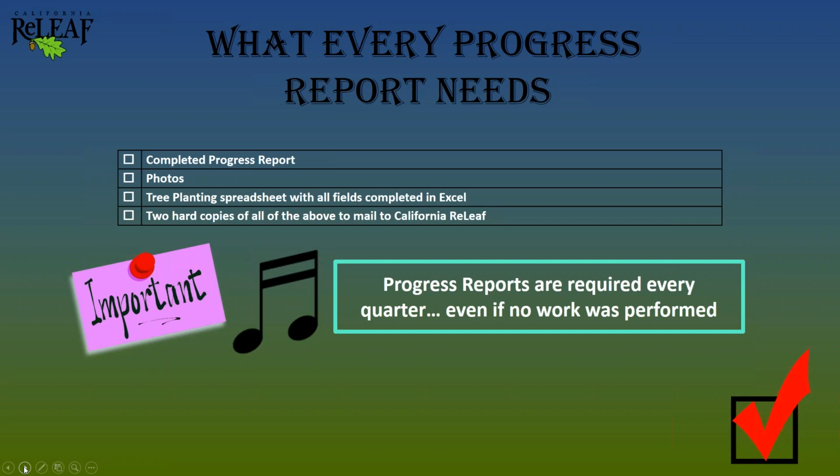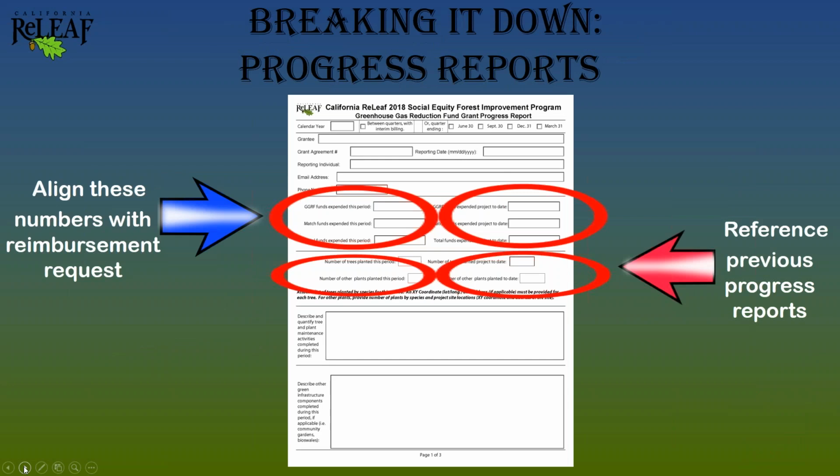And then the other thing here is that we do need hard copies. Even if this is a fairly thin report where it's just a couple of pages, we didn't really do much, send us the hard copies. You can just put them in snail mail, postmark it by the 10th of each month. But there's really not much that's involved in what's required every quarter, which is the actual progress report. And so let's talk about that a little bit more. This is the progress report PDF fillable form.